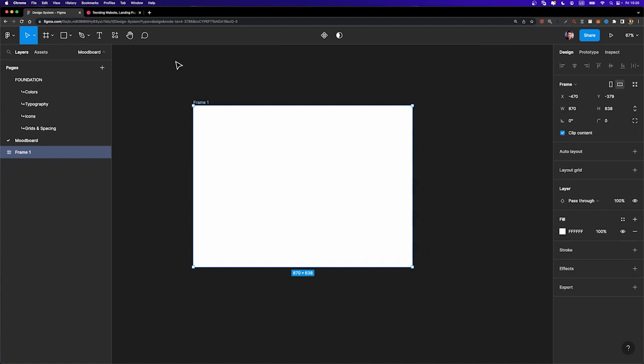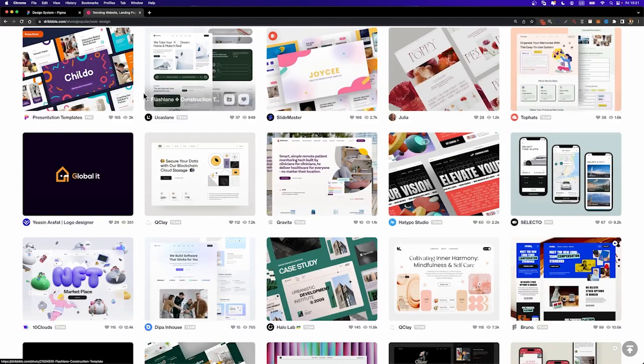Where can we find some inspiration? Well, basically there are many websites we can use for this purpose. We can go to Dribbble, we can go to Behance, we can go to Pinterest, etc. Many designers prefer Dribbble because you can find many beautiful design shots there, and it's totally fine.